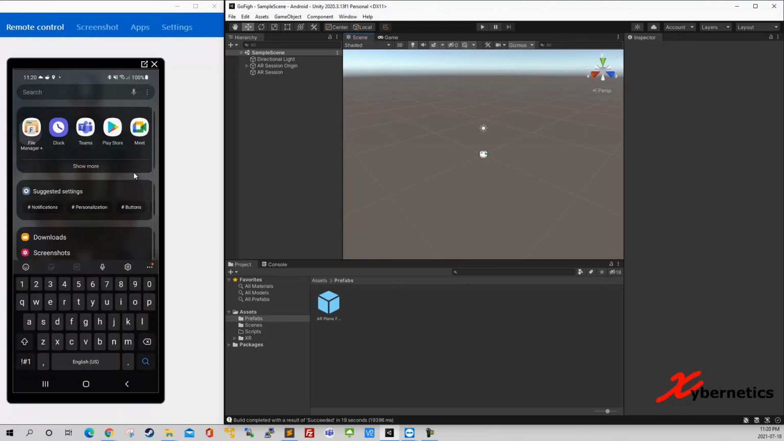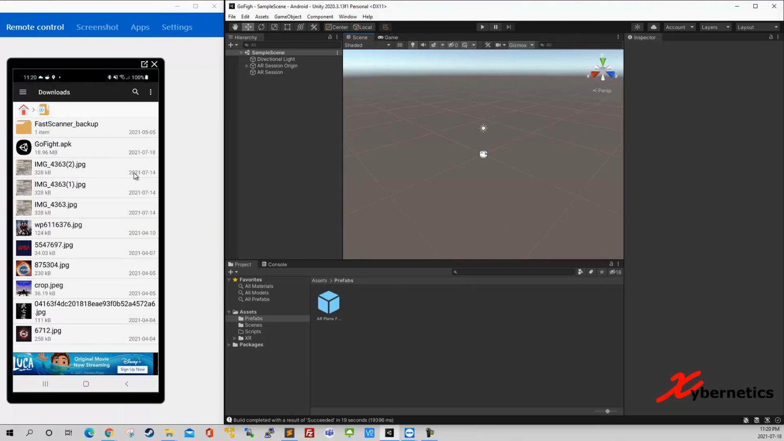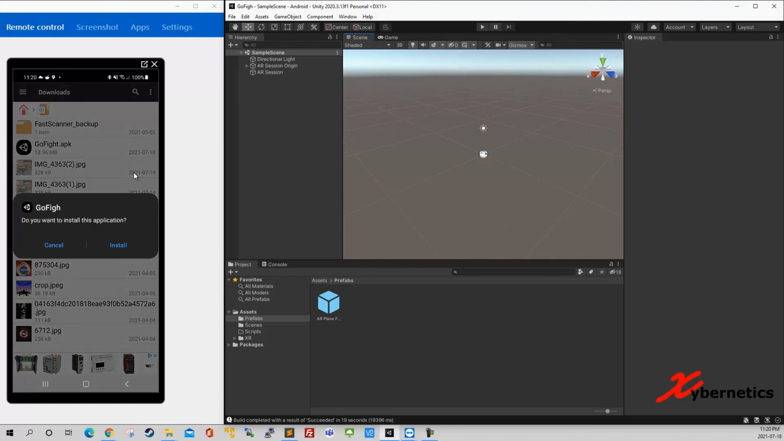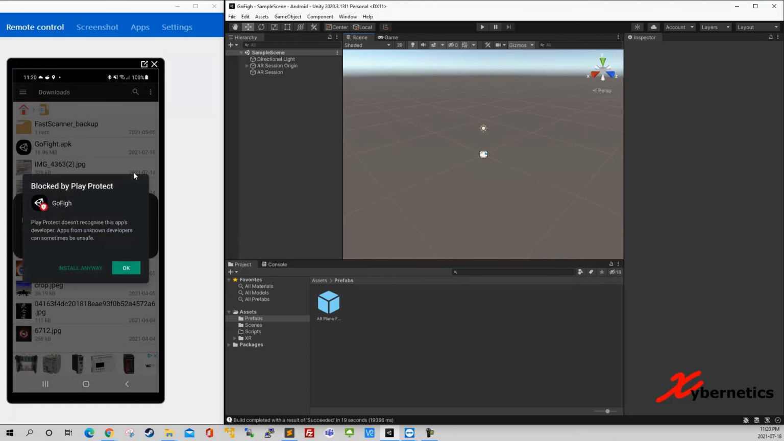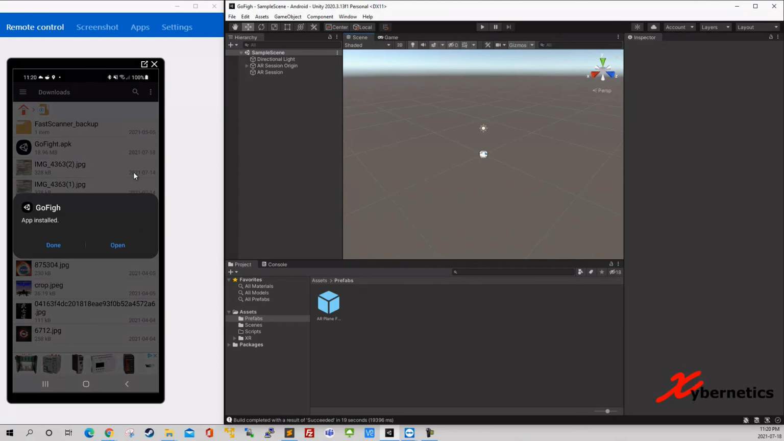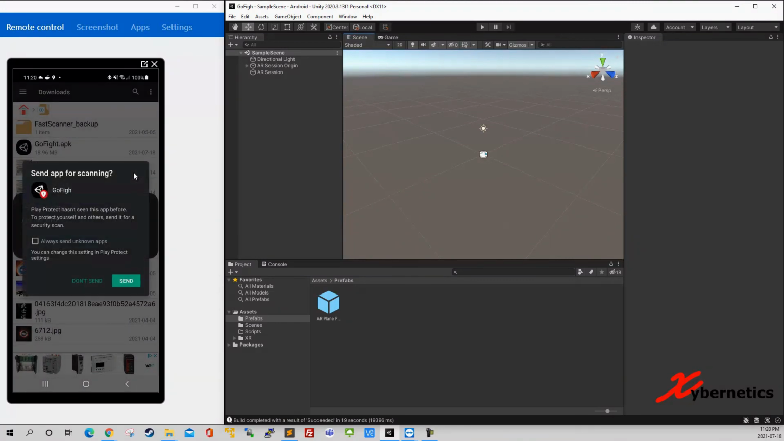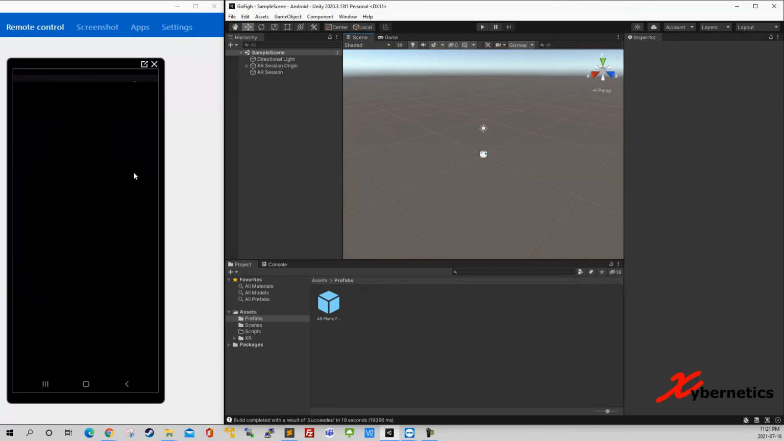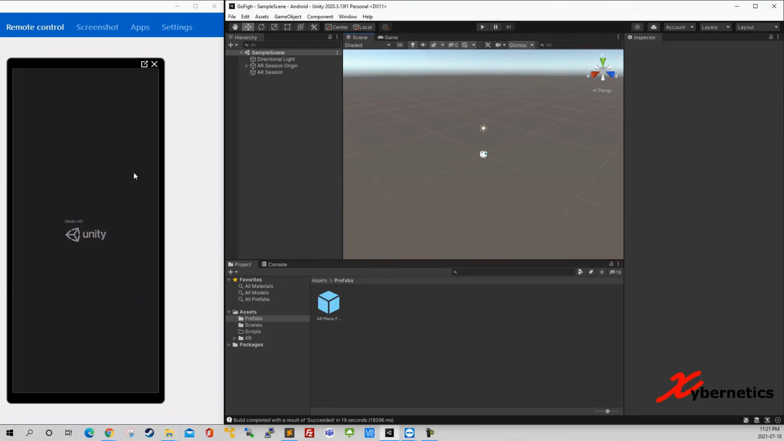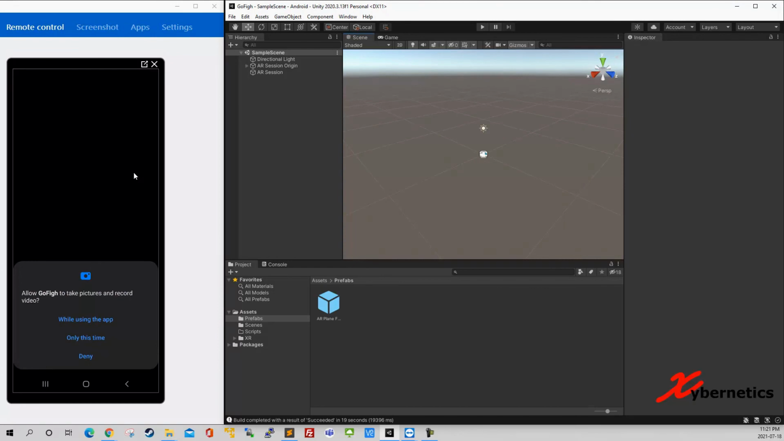Go to File Manager. Go back to download folder, double click on APK file to install it. Install anyways, and once that's done, click on open. Once I open the file, Unity splash screen comes up, and this time around they ask me for permission to use the camera, which is a good indication that your AR camera is working.